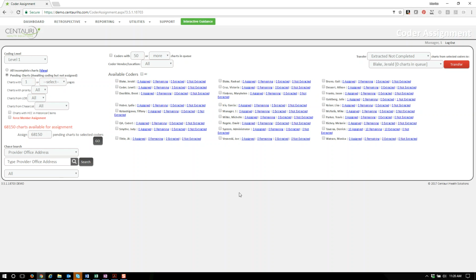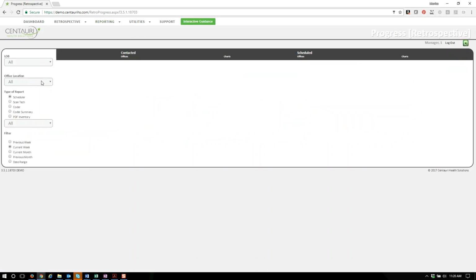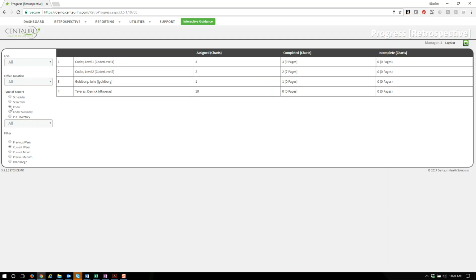This concludes the demonstration of the coder assignment module. I will now move on to show you how we can monitor reporting. Standard reports are available in the Reporting drop-down menu. Simply click on the Progress Report, and in the left-hand panel, you'll choose Coder.